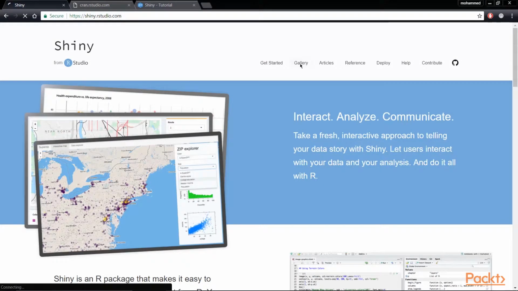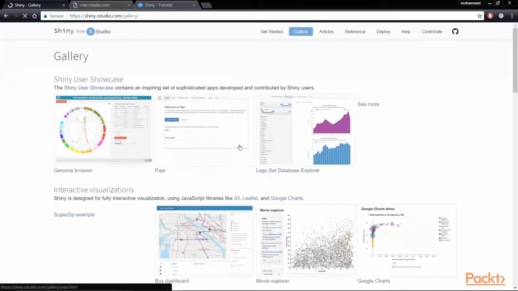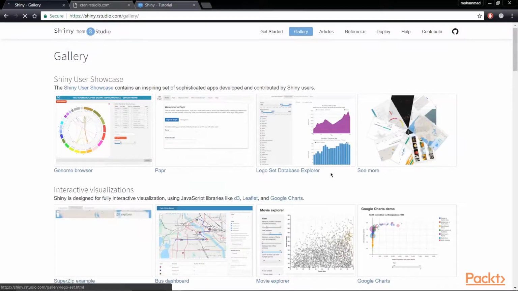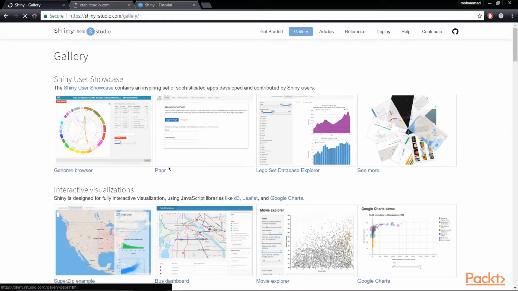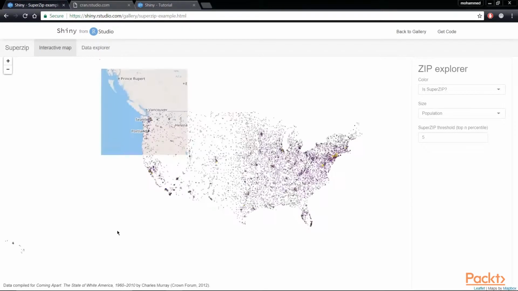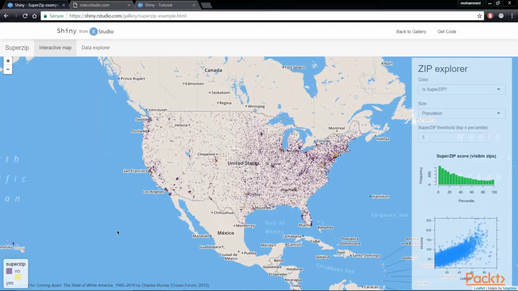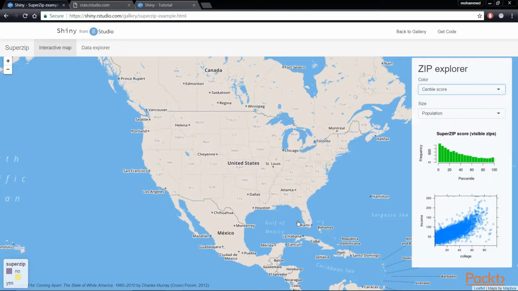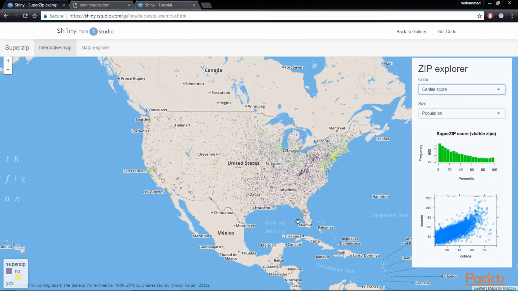You can also check out few examples that people have made using RShiny. For example, this one. So this is basically a RShiny app embedded in a web page, and these are certain filters that they've provided, and all these visualizations are basically made in RShiny.